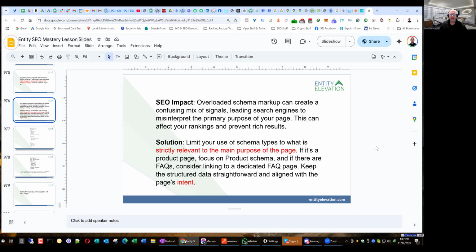So the SEO impact of this, well, overloaded schema markup can create a confusing mix of signals, leading search engines to misinterpret the primary purpose of your page. This can affect your rankings and prevent rich results. The solution, and remember, keep this whole thing in mind as we're going through the video, that this is considered a basic demonstration and implementation.